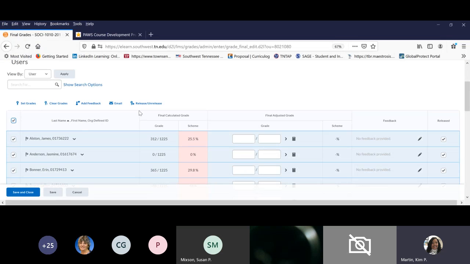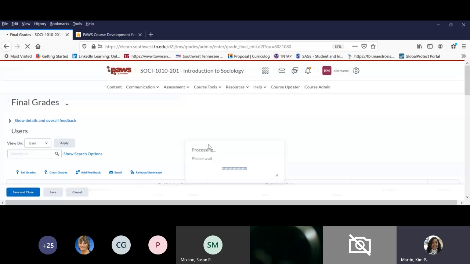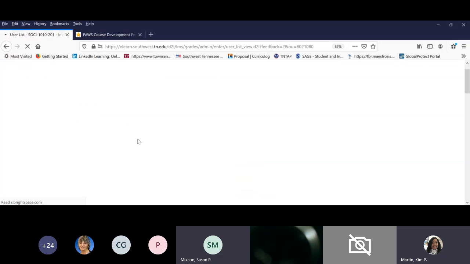You click in the box again and click on release. You'll notice that the check mark went away, and click save. And then you would have that image again in your gradebook that shows an eyeball with a slash through it. Okay.